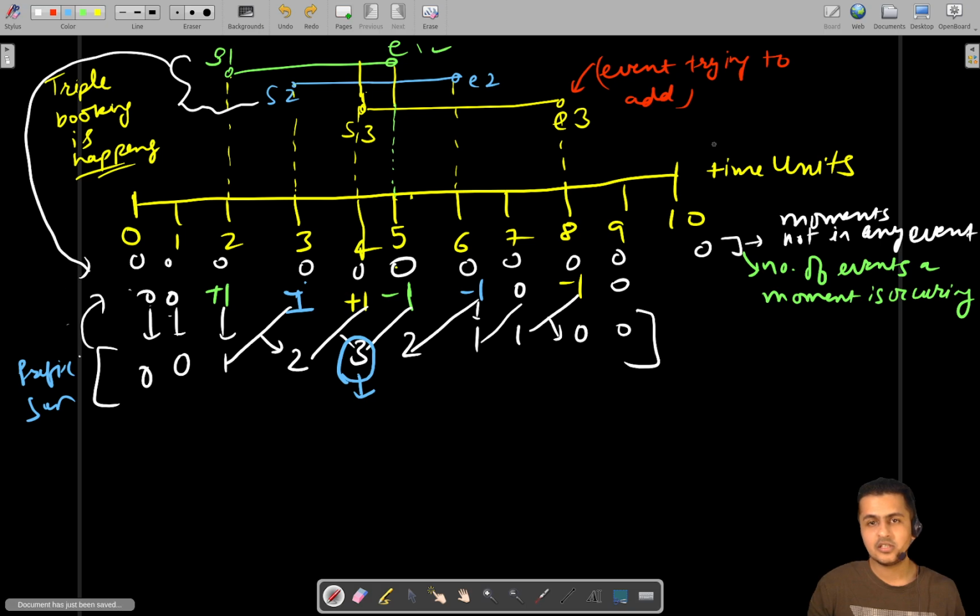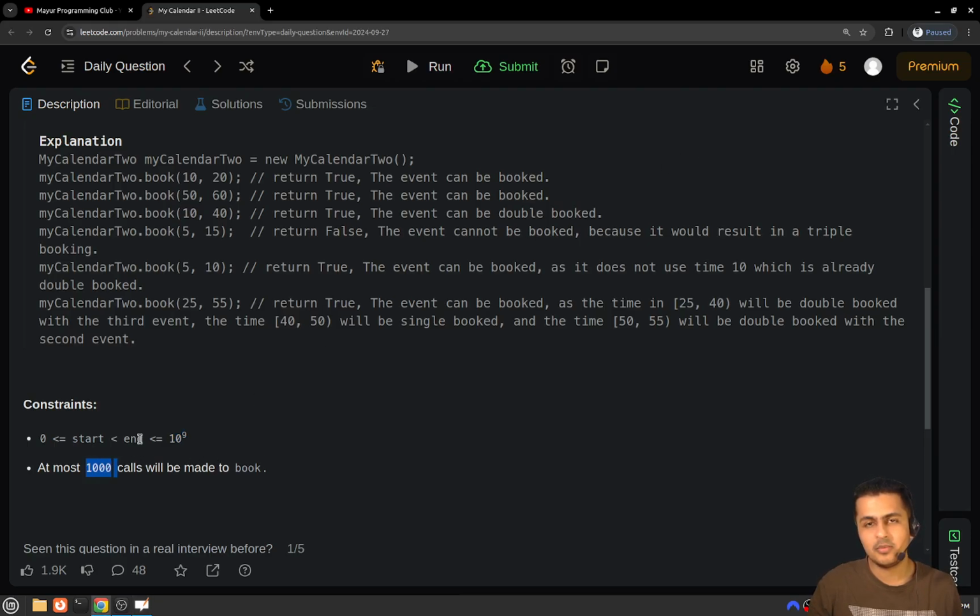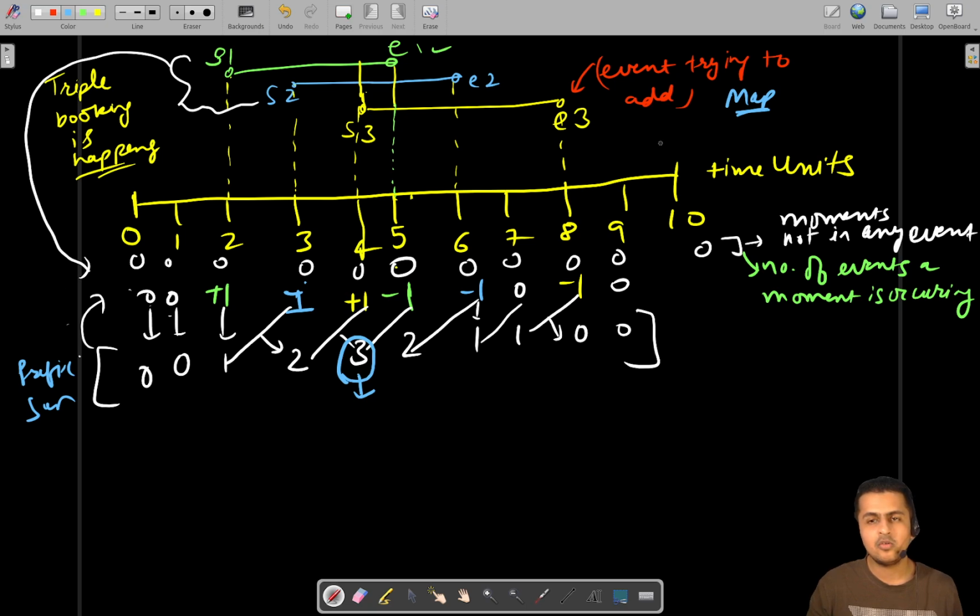So what other structure can we use? So we can use a map. Okay, so the map will only store the entries which are basically there in the booking, which will be passed to the booking function, and at most 1000 calls will be made. So if you take start and endpoint both, it will be around 2 into 10 raised to power 3 order of space that you will be using. Okay, but this map will not provide you the number line kind of structure.